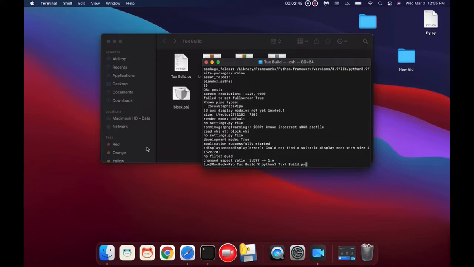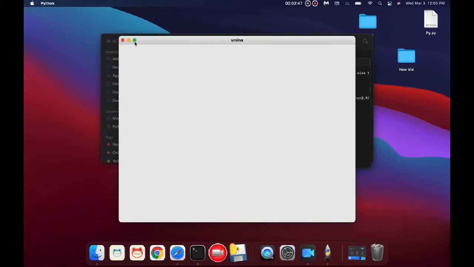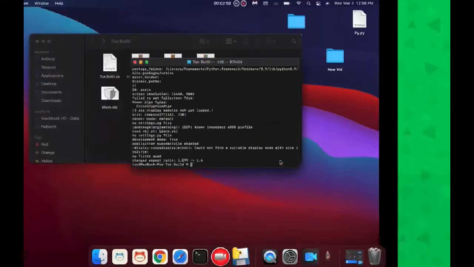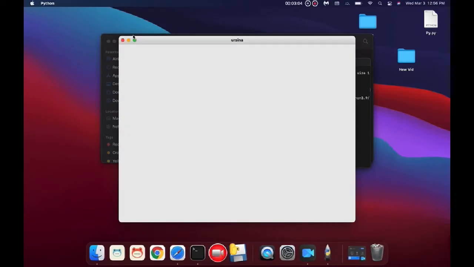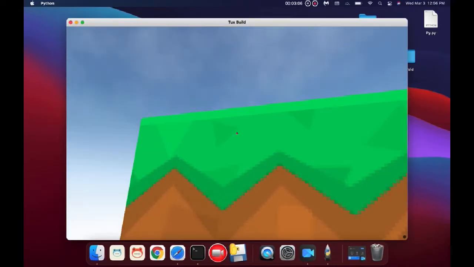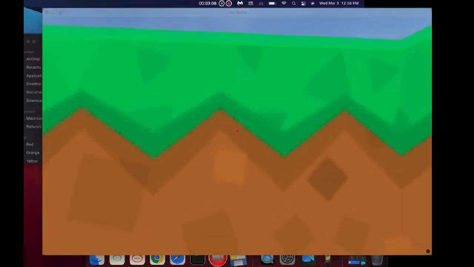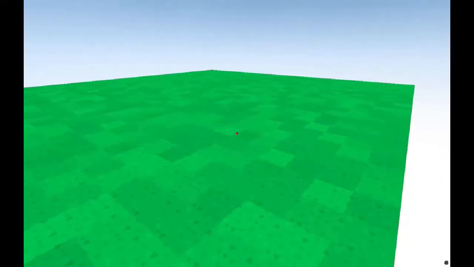Let's reload it. There it is. Holy cow. What's happening? Oh my god, my mouse is not working. There we go, text build. And if we open it up again, here you go.